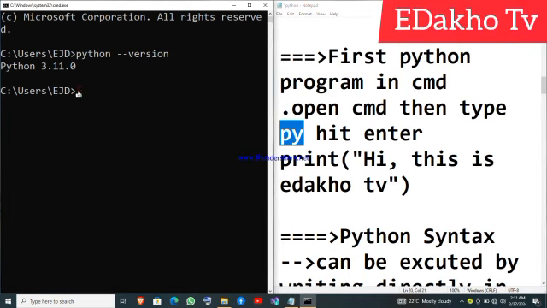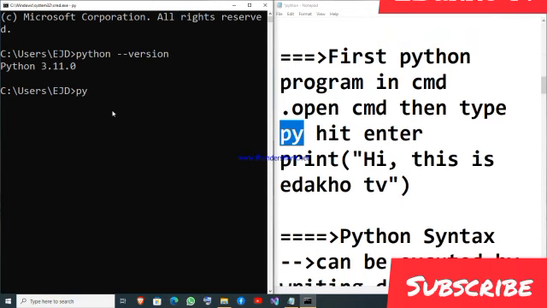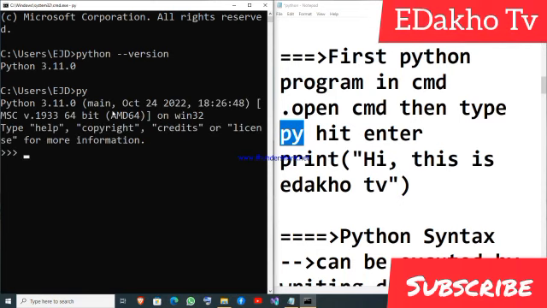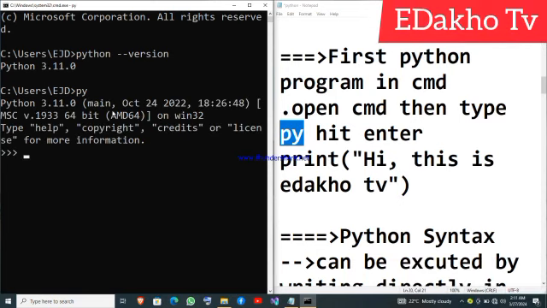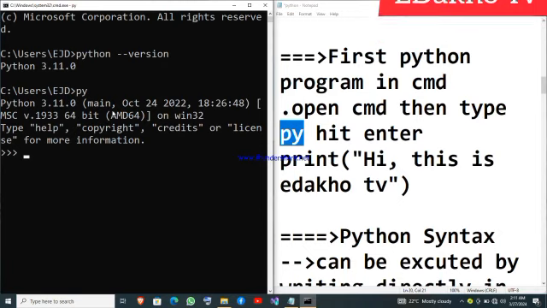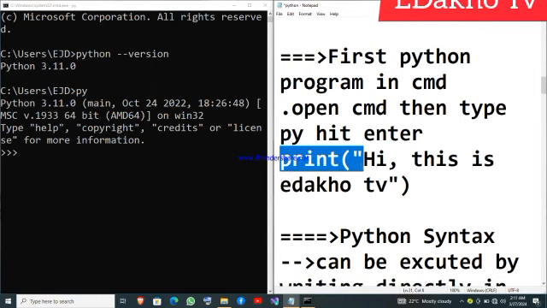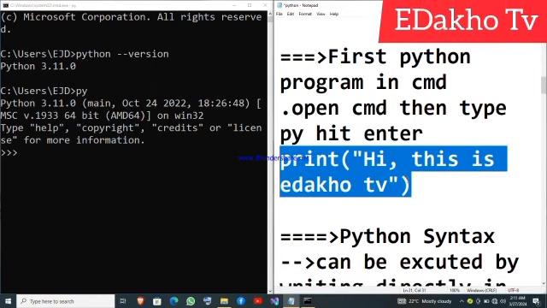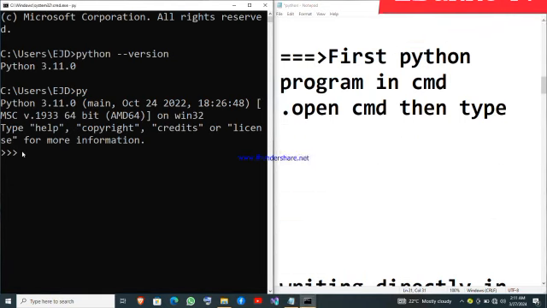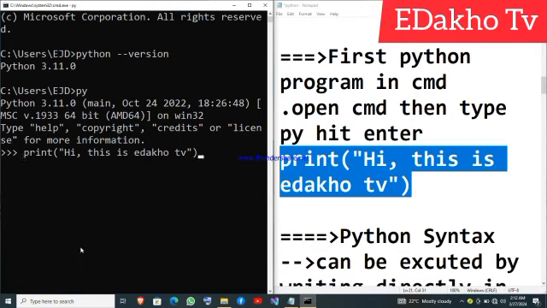So just type py and press enter, and wait. Yes, wow, now you are in the Python environment. From here you can write any code that you need. For example, try to print this message: hi, this is EDakho TV. Keep in mind that in Python we don't have any semicolon.